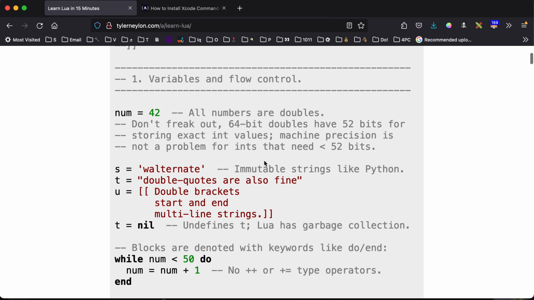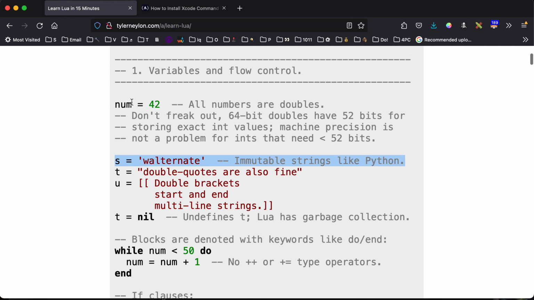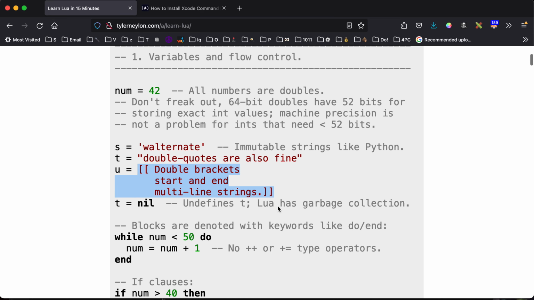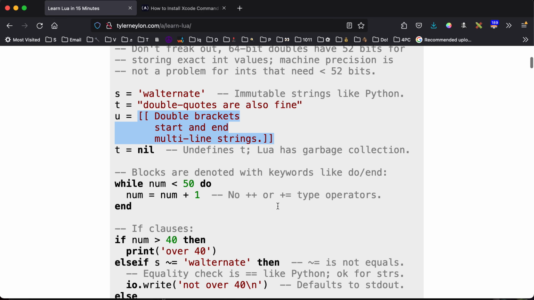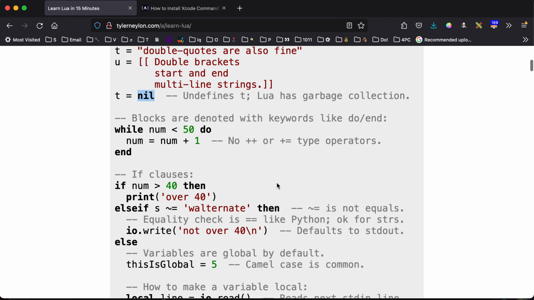And now let's go into the actual Lua document, Lua in 15 minutes. I'm going to assume that everyone watching this has some experience with programming. Lua is a dynamically typed language, so you can basically just say num equals 42. You can set values like this, single quotes, double quotes. You can use double square brackets to do multi-line strings. Anything that is set to nil is considered undefined.